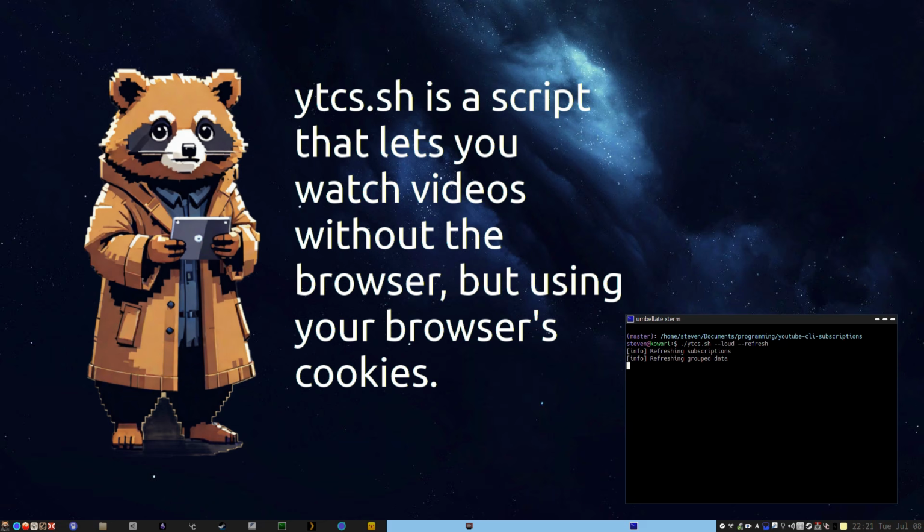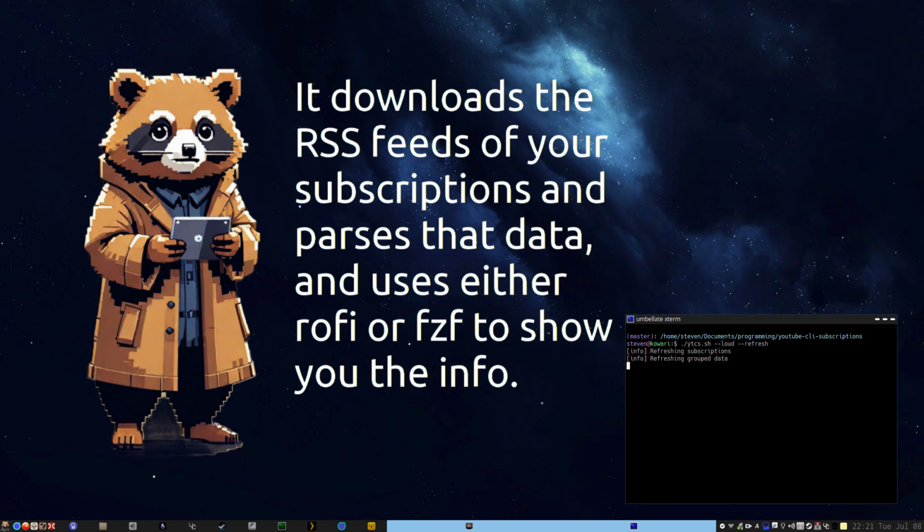Luckily, YouTube DLP or YT DLP can allow you to use the cookies from your browser and then send it out to something like MPV so that you can view videos. But that's not a good user interface. So that's what this script provides.